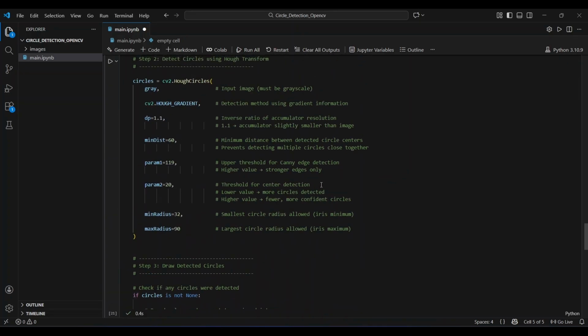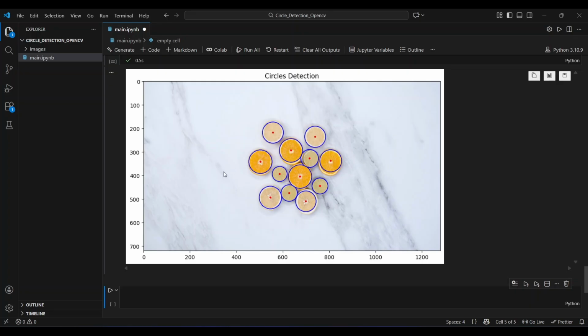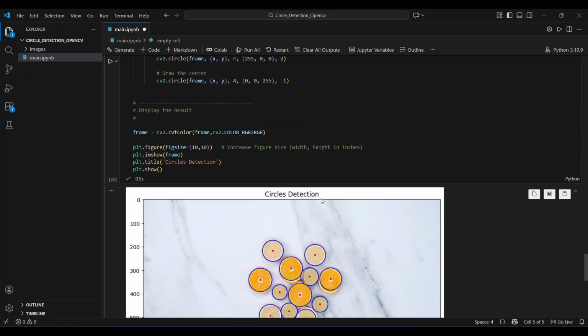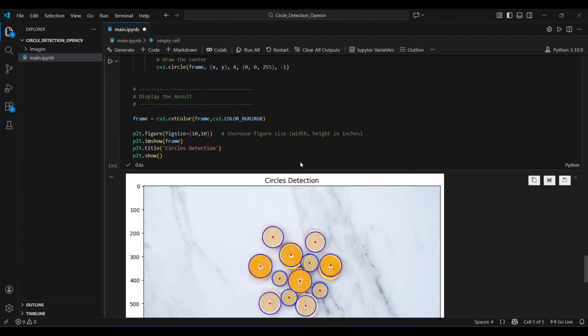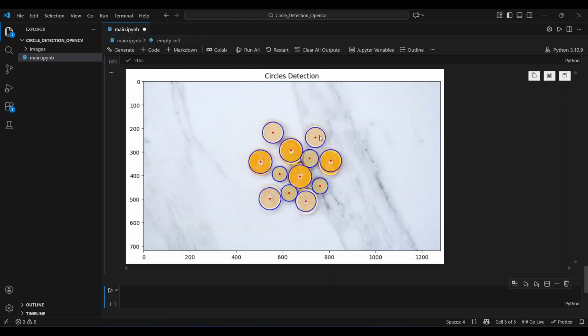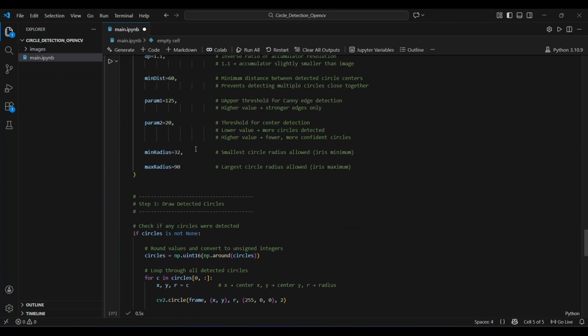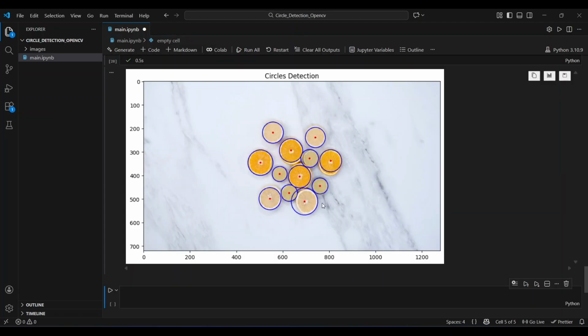Suppose I change even one parameter, like if I make it 120, see, something has changed here. Now let me make parameter 1 125. If I change this parameter, something will change. Let me do 125. Nothing changed, I think. Okay, nothing has changed. But if I make the minimum radius 20, something will change. You can see small detections, so this has changed.